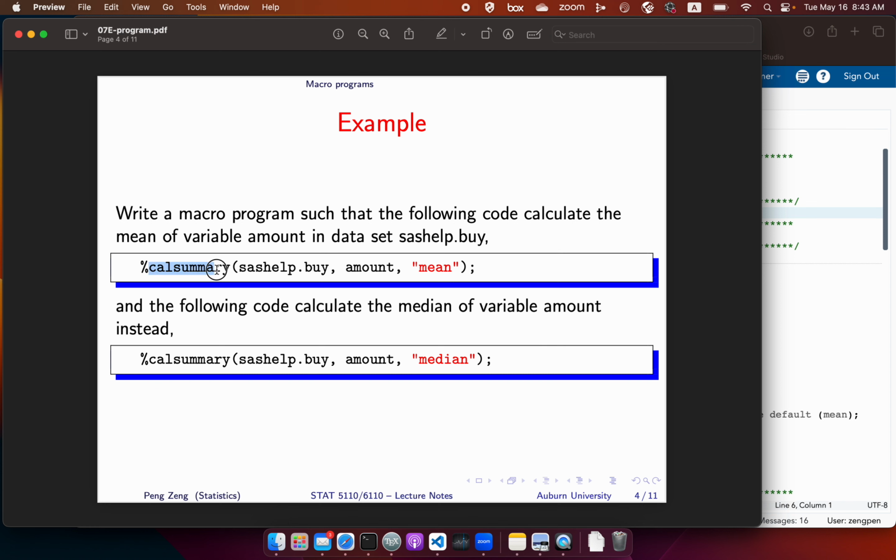The name of the macro we want to define is called cal_summary. It has 3 arguments. The first is the name of the dataset. The second argument is the name of the variable, and the third argument is just a character string that tells SAS which summary statistic I want. Right now, we only implement 2 different options: mean or median.